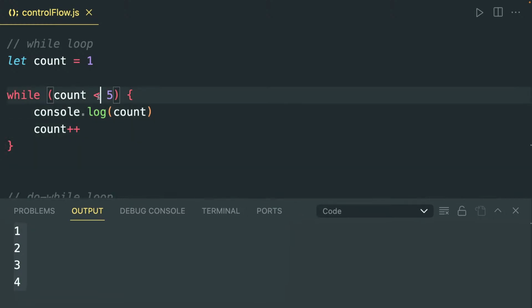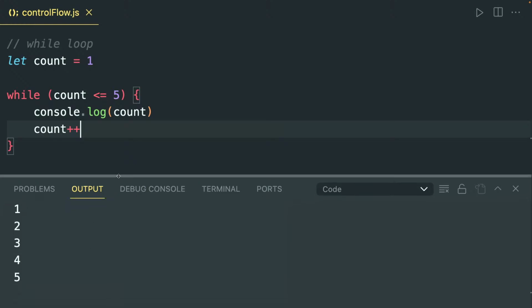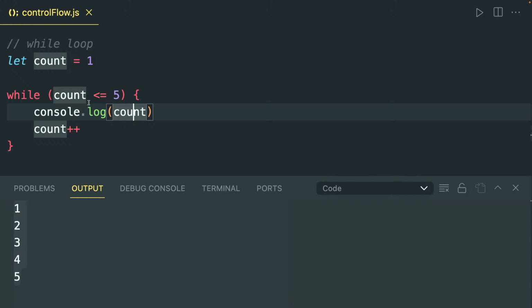So actually if I want to count up to 5, we will use less than equals to 5. So in that case it will run up to the total value of 5. So we have counted up to 5. So that is one of the basic examples of while loop.